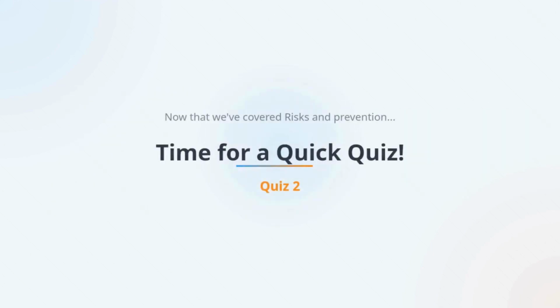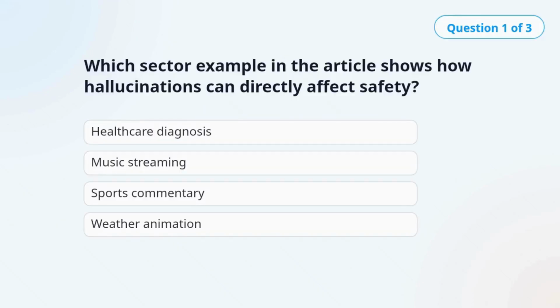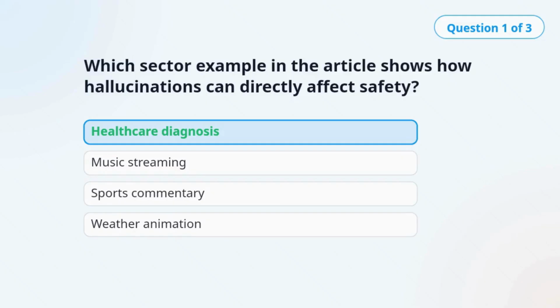Now that we've covered risks and prevention, let's test what we've learned so far. Here's quiz number 2. See if you can get it right. Question 1. Which sector example in the article shows how hallucinations can directly affect safety? The correct answer is healthcare diagnosis. The article mentions a healthcare AI incorrectly identifying a benign lesion as malignant, which could lead to unnecessary intervention.